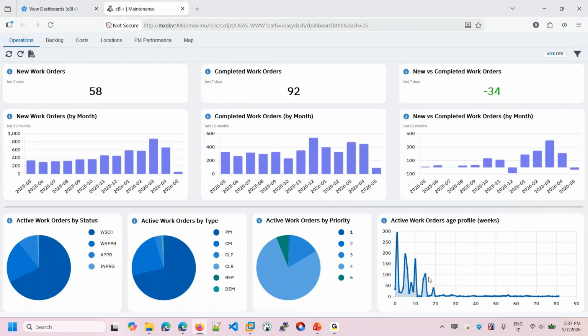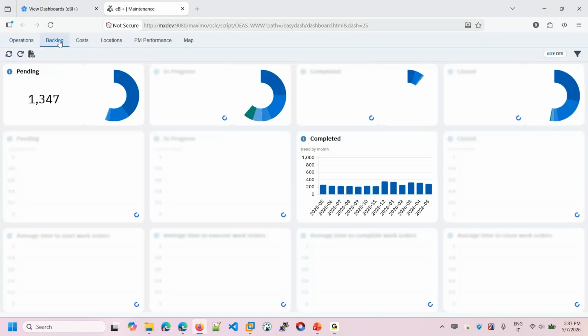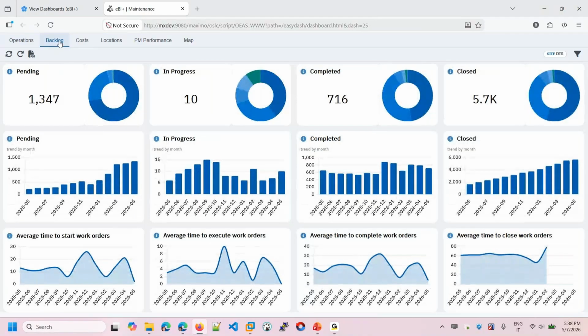So we know that there are, for example, 104 work orders that were created 15 weeks ago and are still not closed, completed, or canceled. So let's move to the others. I don't want to go into detail on each of these. I just want to show you what those predefined and pre-built dashboards are.